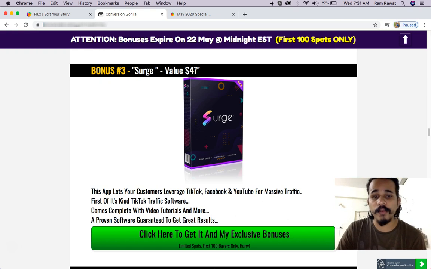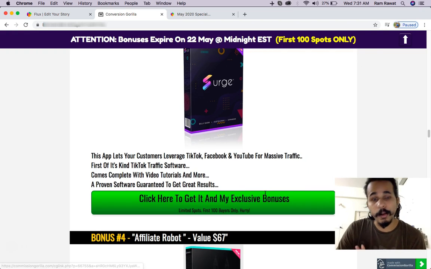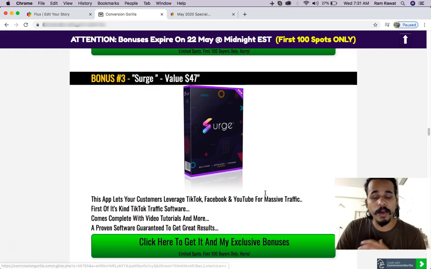So basically this software helps you generate videos, it helps you create the viral videos that you can use on these 4 platforms: TikTok, Facebook and YouTube. And nowadays you can also use the same videos on Instagram as well. So this is one of the amazing software which is like, people are going crazy about this particular software.